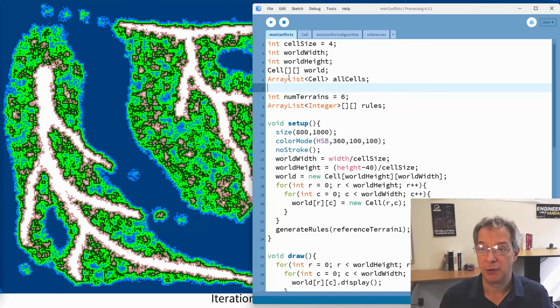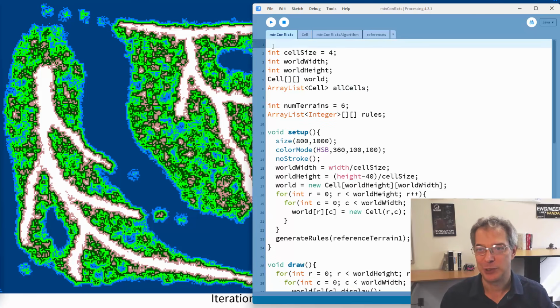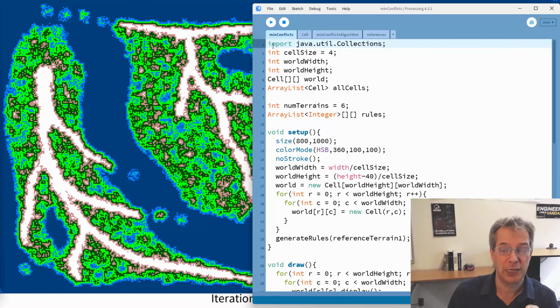So this array list is going to store all of my cells for me. And because it's an array list, I can shuffle it. In order to use the shuffle function, I have to import for Java utilities the collections library. Most languages that you work with, if you're not working with Java, have some sort of a shuffle function, which takes a list like an array list here and just shuffles the values around.